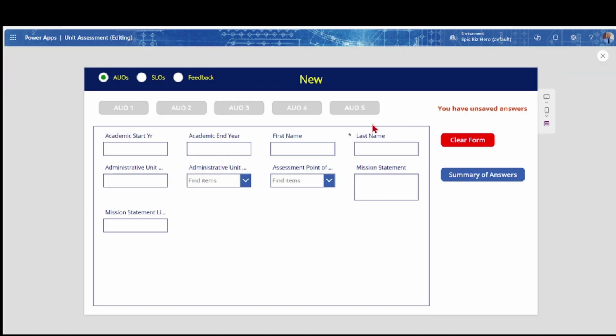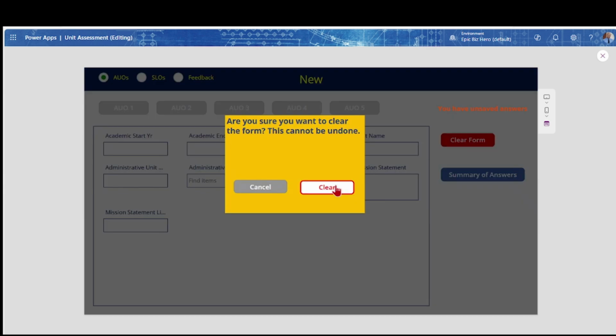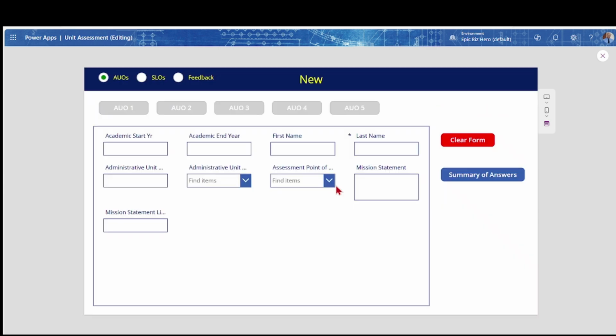Let's see how it works by clearing the form. This will clear all answers we've entered in all the fields. When we click clear, our warning goes away. Perfect.